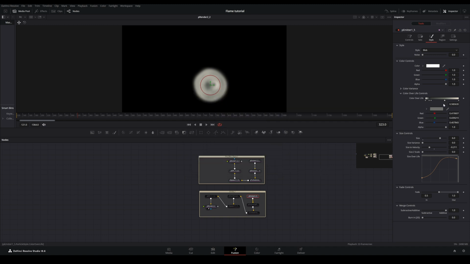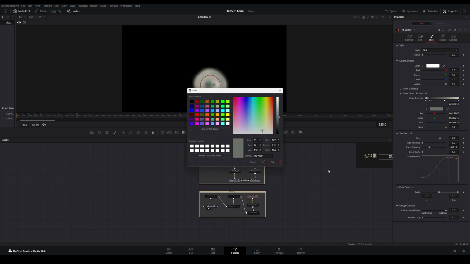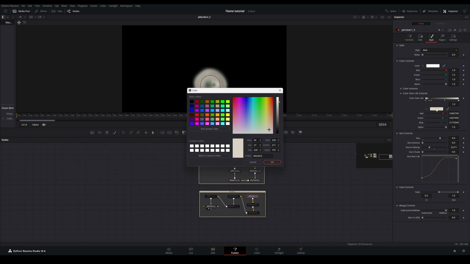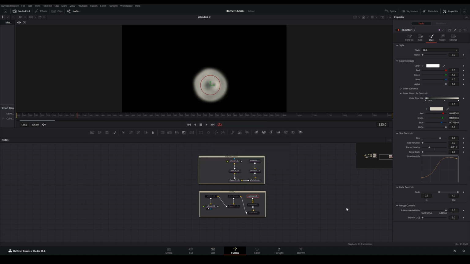Moving on to the next one at about 0.585, hashtag 6D7068. And at the very end, the color is hashtag DCD3C5. Moving on to the size control, change the size to 6, size velocity minus 0.211, and make a similar chart for the size over life.